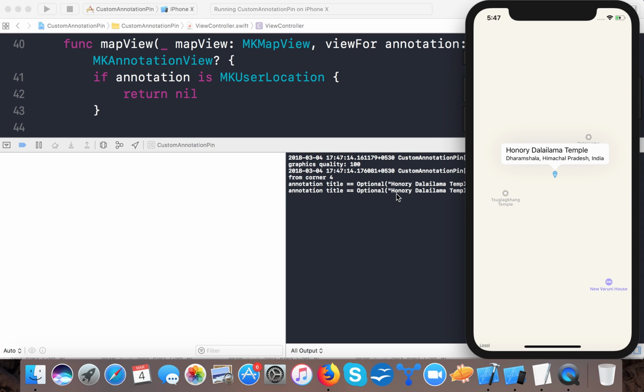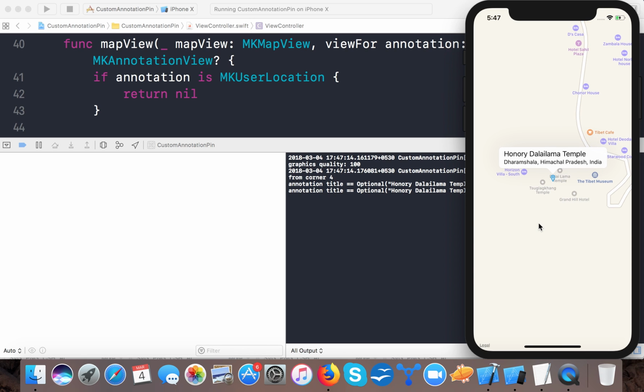So in this tutorial, you learned how to add pins on a map using MapKit in the Swift 4 language.